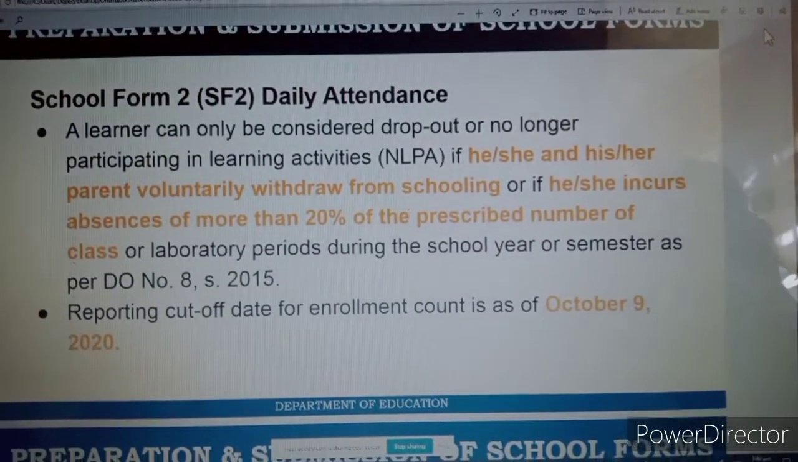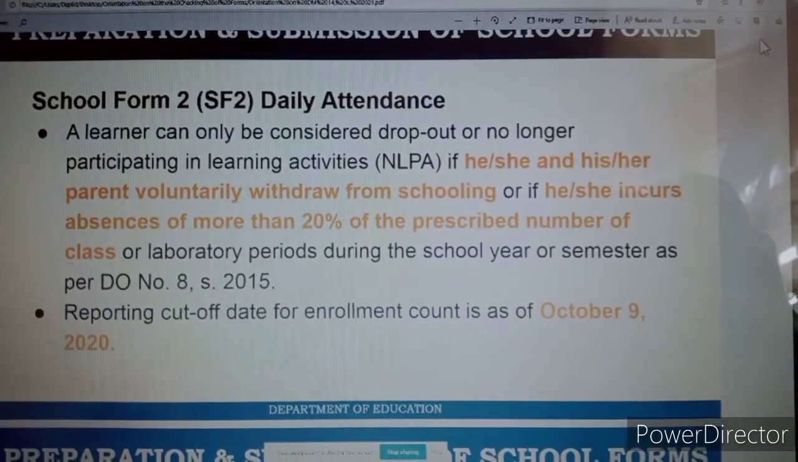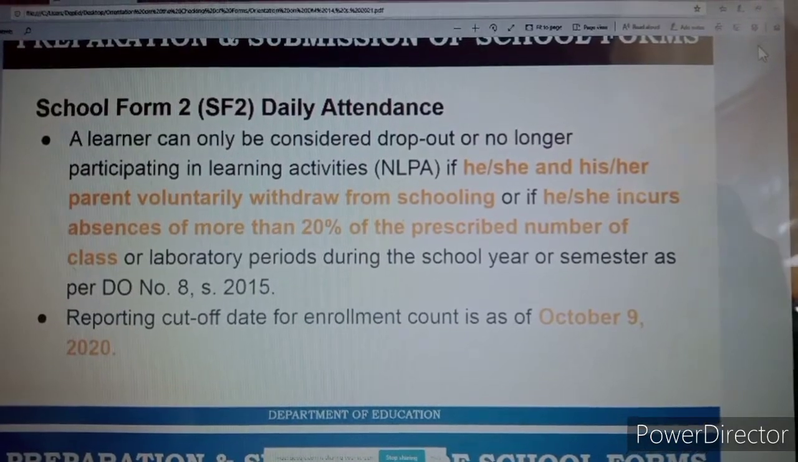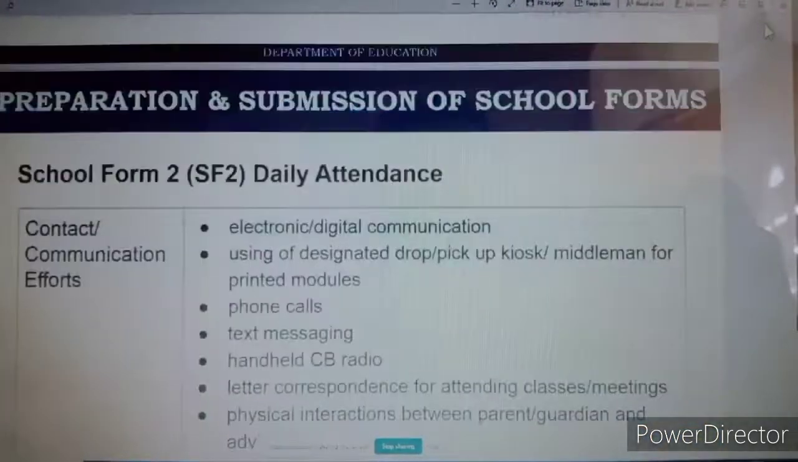First semester as per DepEd Order Number 8, Series 2015. Reporting cut-off date for enrollment count is as of October 9, 2020.